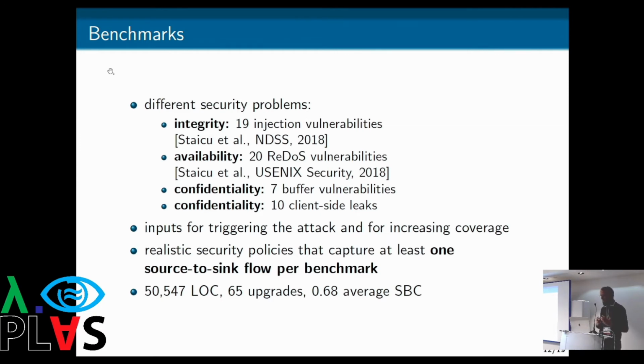So these are cross-site leaks about the environment in the browser. We have inputs that trigger both the payload, so the malicious execution, and for increasing the coverage metric I showed you before. And for each benchmark, this is very important, we have our analysis on the heaviest mode. It detects basically a source-to-sink flow. That means that it would raise a security alarm for the developer. So it would detect that specific input as malicious.